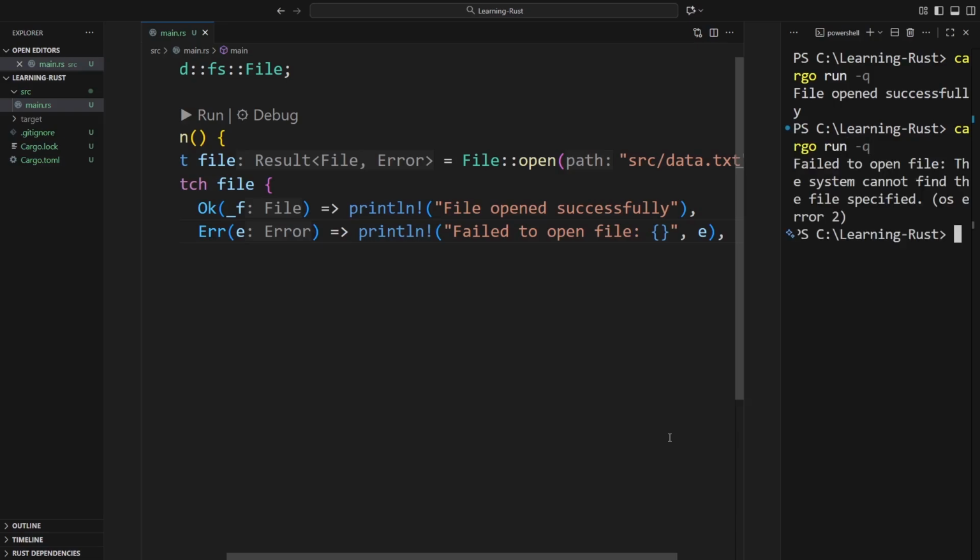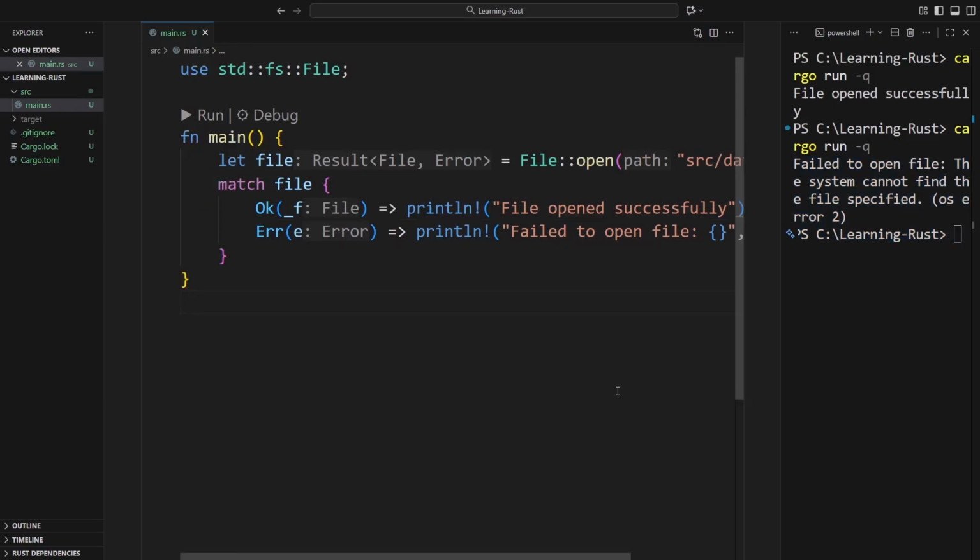This time, the program didn't panic and printed the message we wrote, failed to open file, and then the error message. So this is how recoverable errors can be handled in the program in a controlled manner. Rust forces us to think about both success and failure, and that's good.